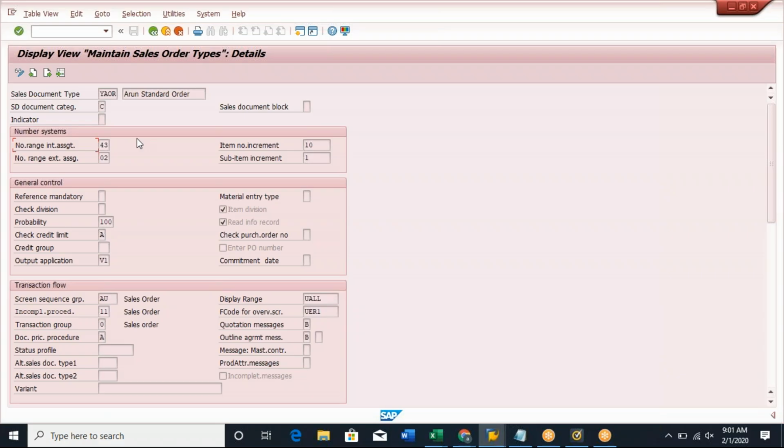Basically, internal number assignment means the system will take the responsibility to assign the next available number to the sales order. External number assignment means the user, in the sense you or your business users, have an option to assign whatever number they want. So that is this number range interval. And then you can see the item increment. I will show you this.